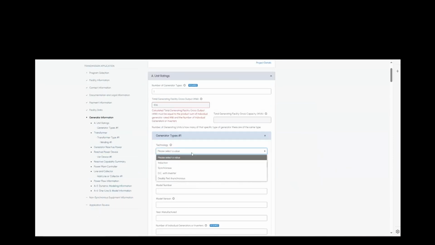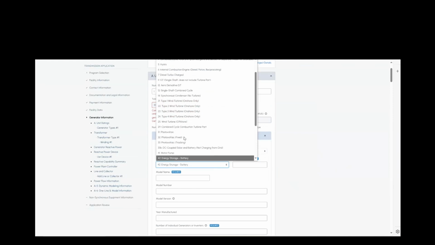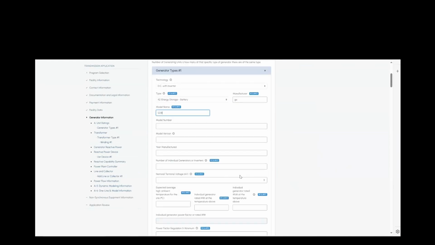So based on your generation type, you want to go ahead and fill this in. And if you got the PC with inverter, okay, and there you have it.